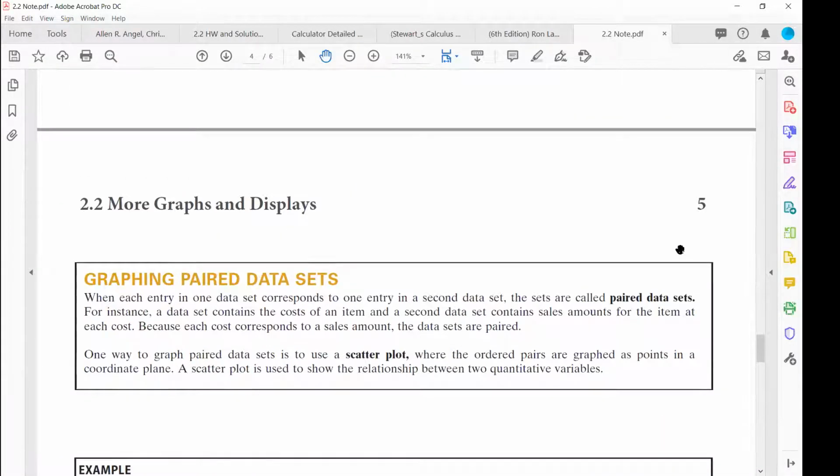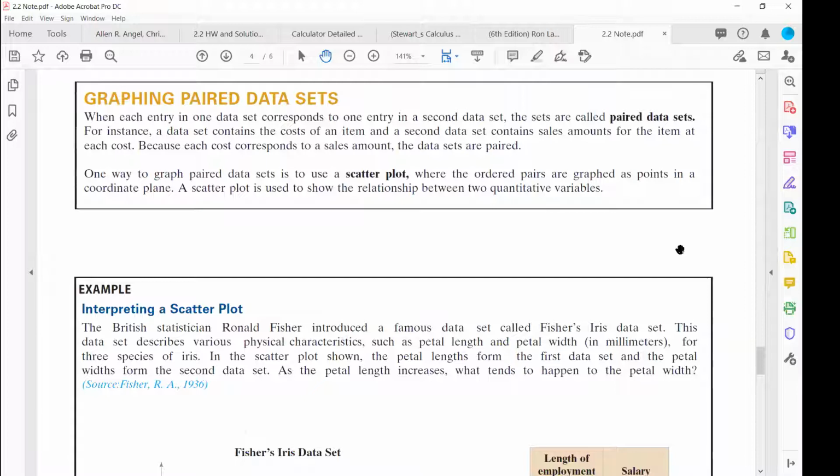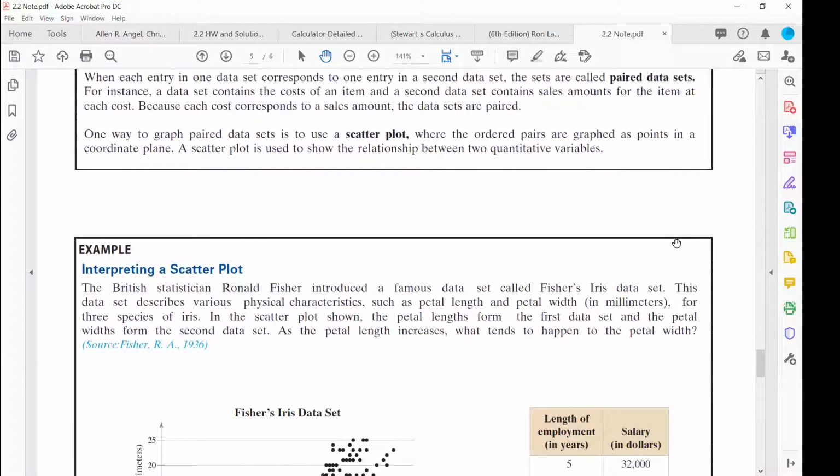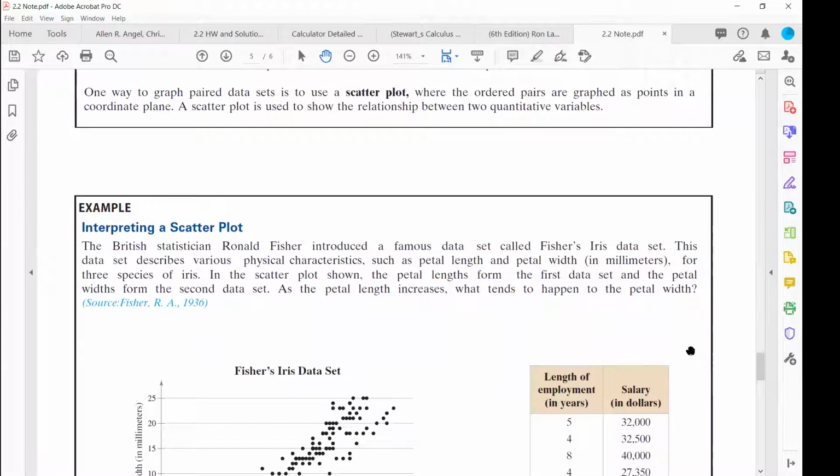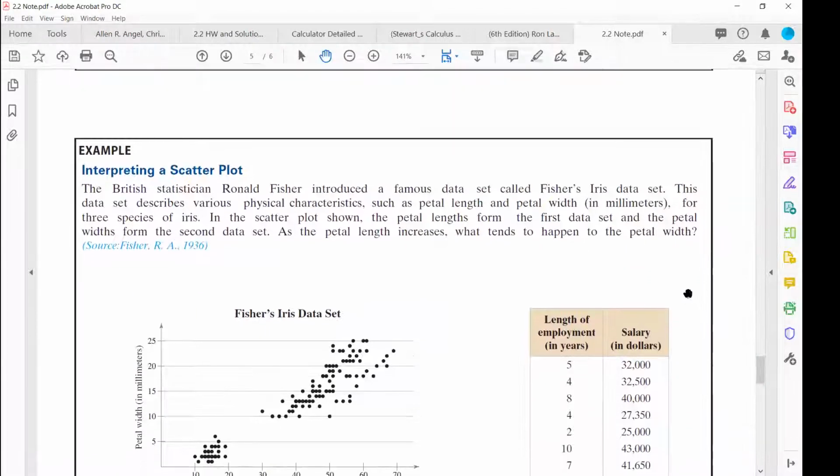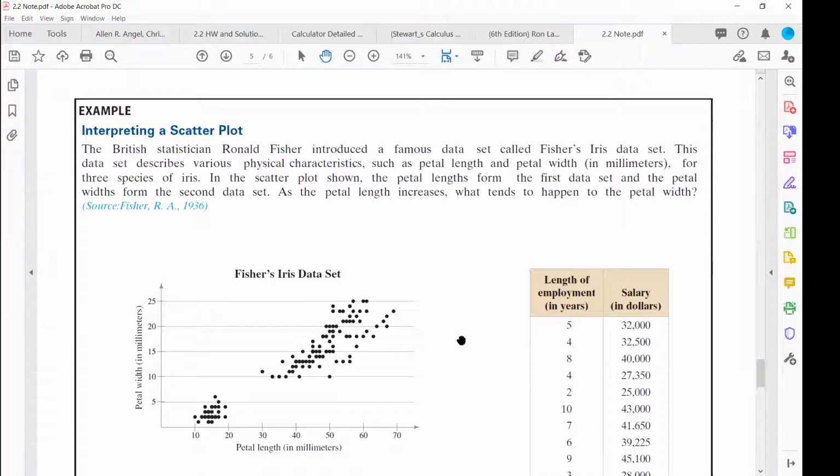So on page 5, we have the scatter plot. A scatter plot is very similar to what you used in algebra. In algebra, you had ordered points and you graphed them in the XY plane. This is another name for a scatter plot. Let us read this example.